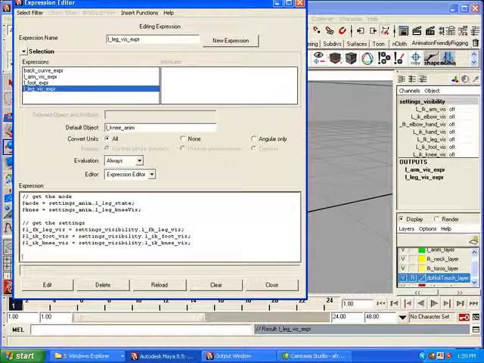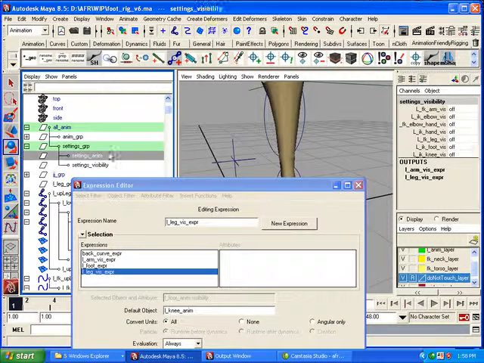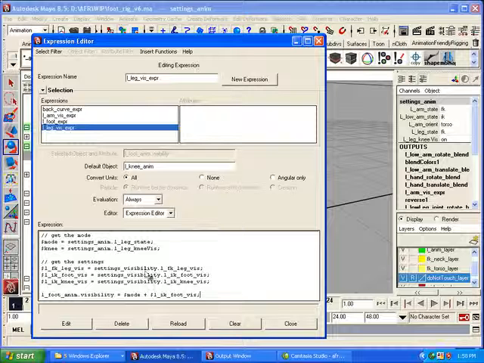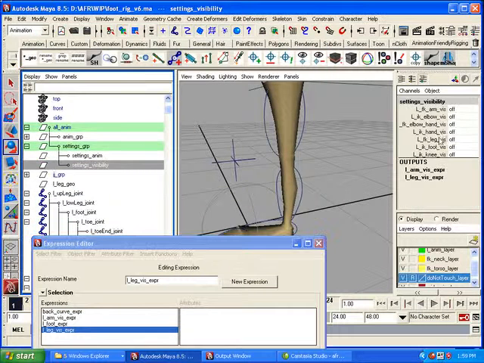So first, let's look at the foot anim. L foot anim visibility is going to be equal to whatever mode we're in plus L IK foot viz. So what that means is we're going to look at the mode for settings anim. If we are in FK mode, that value is 0. If we're in IK mode, the value is 1. So we'll look at the mode, and then we're going to add the L IK foot viz right here, which is the setting for that.